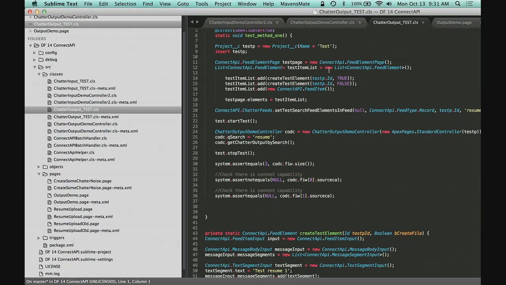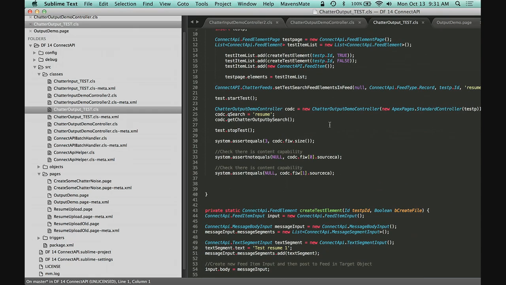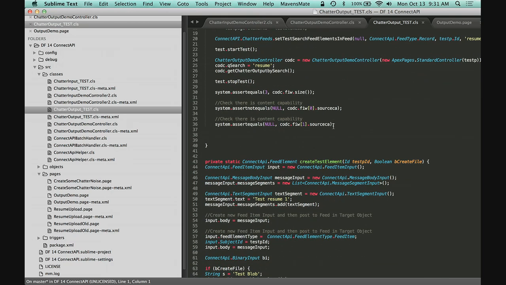I want to show one other thing, and then we're going to talk about testing, and then we'll be wrapping up. One thing that can be confusing in the documentation is when they talk about testing, they talk about when you do searches, you can't just build some test data and expect to find it in the search. You have to explicitly set it, as it says on line 20, set test search feed elements. So you have to create a set of data and explicitly set that search, and that's the results you're going to get back off the search.